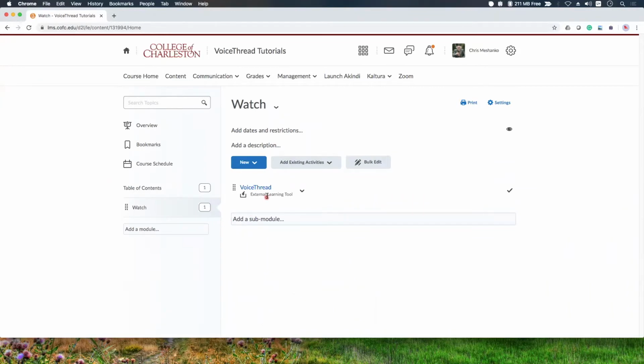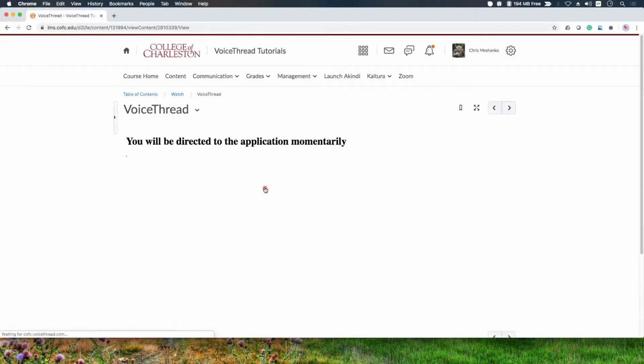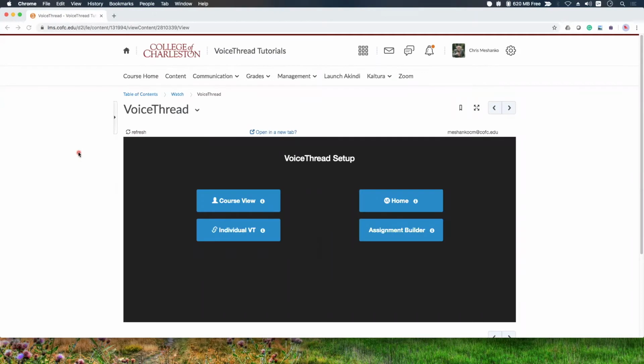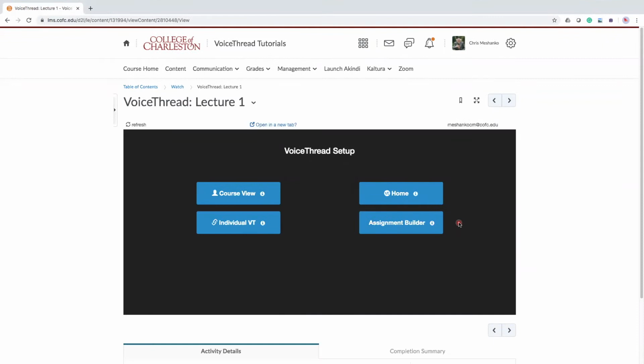Go ahead and click on the link. Before I select an option under VoiceThread Setup, I change the title so students can identify the lecture. In this case, I'm going to change it to VoiceThread Lecture 1. Now I'm going to select Assignment Builder from the options below.